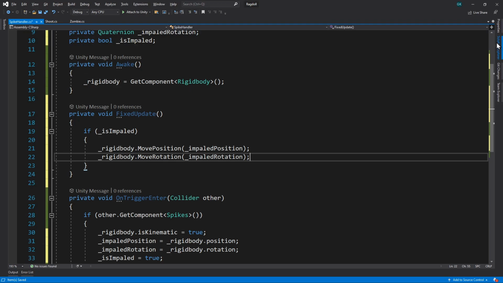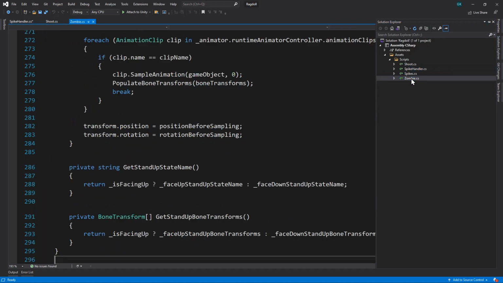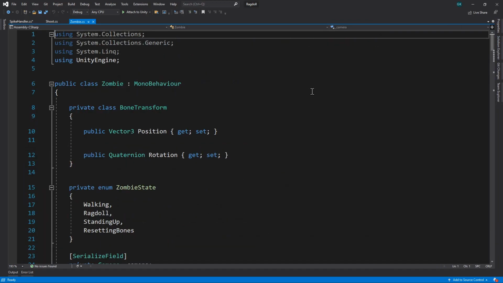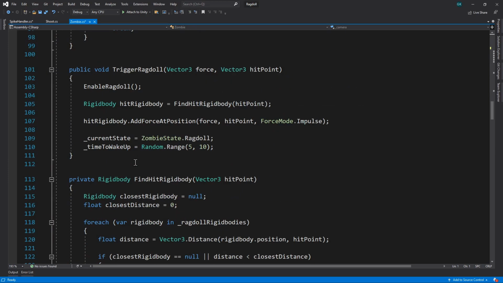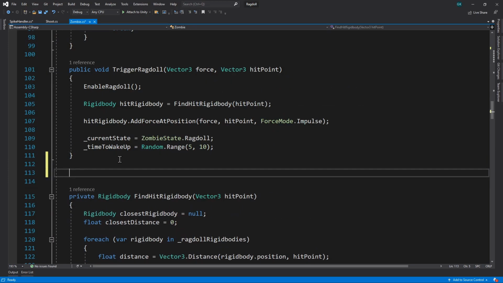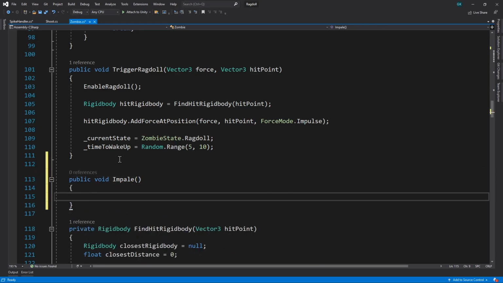To do this, we'll switch to the zombie script. In the zombie states, we'll add a new state called Impaled. Then we'll create a public method called Impale. In here, we'll just set the current state to impaled. By setting the state to impaled, it will set it to a state with no associated behaviour, so it will just stay as it is forever.